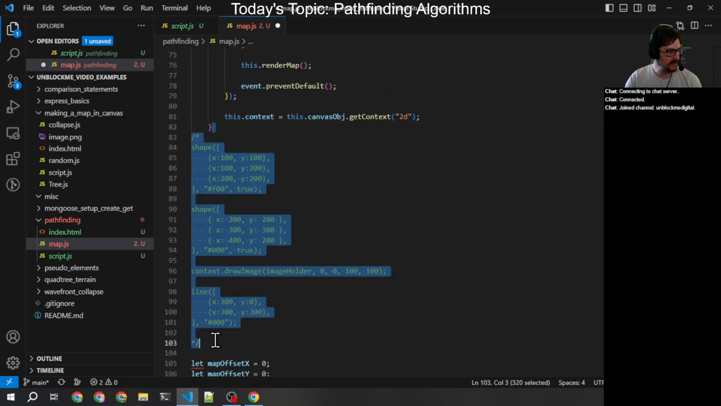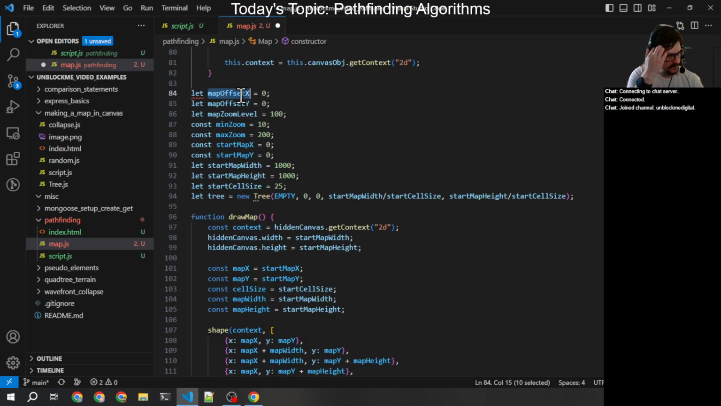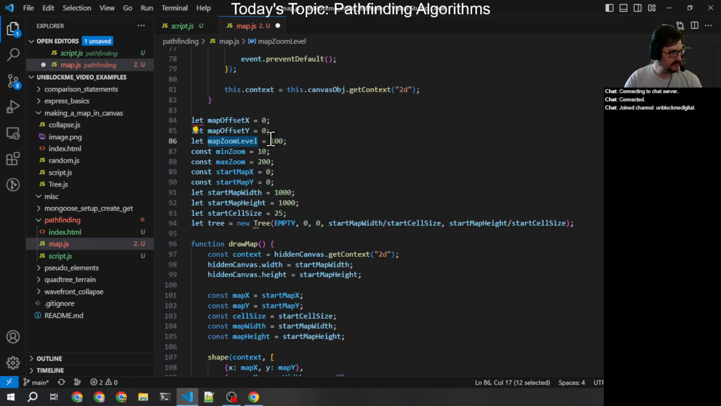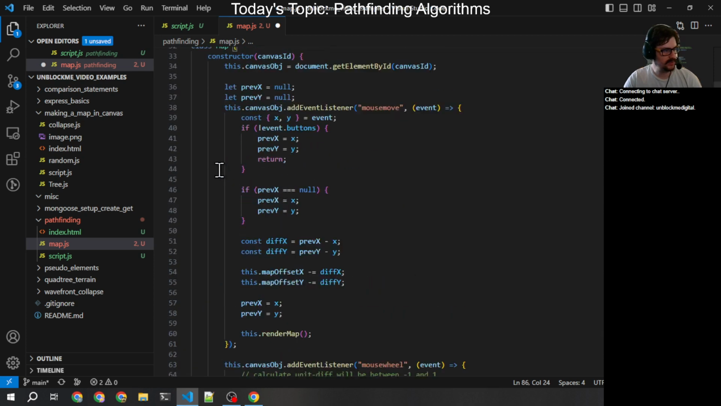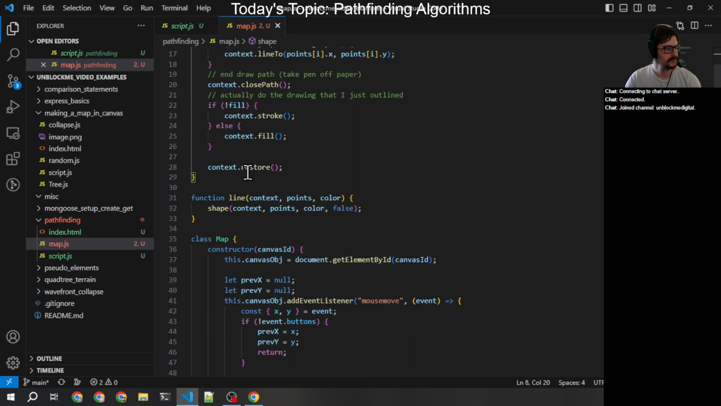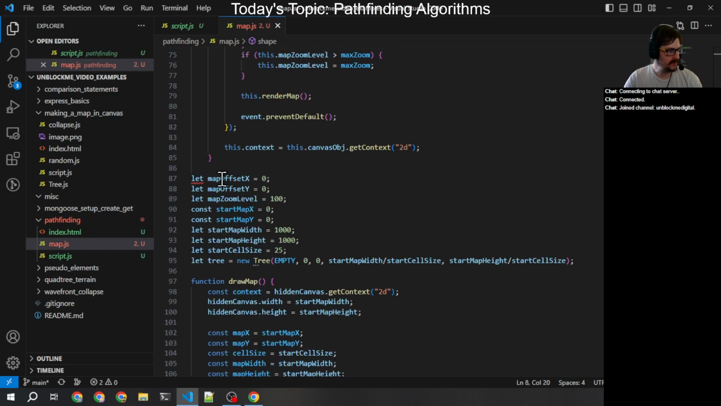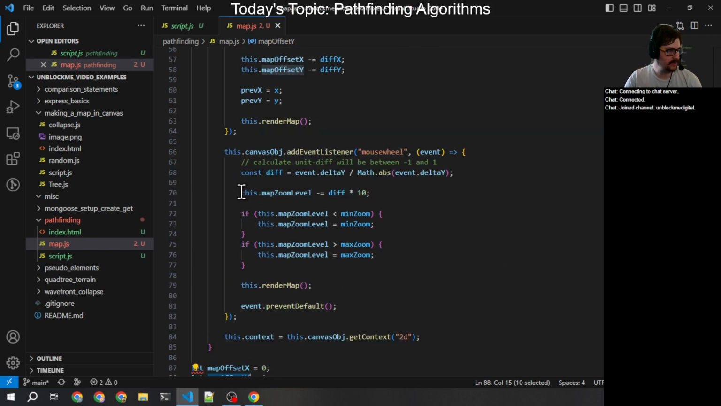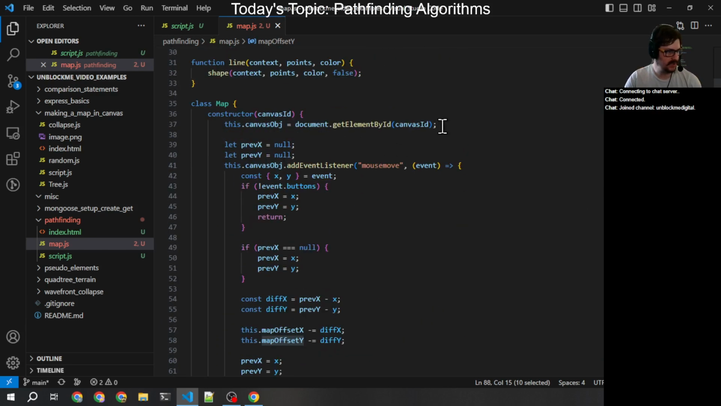Okay, so this is a comment. We can get rid of that. Map offset X, Y, zoom level, the min zoom, max zoom, start map X, start map Y. Min zoom and max zoom, I'm actually going to take these out of here and put them to the top here, because these are just constants on maps in general. I'm not going to want them per map.